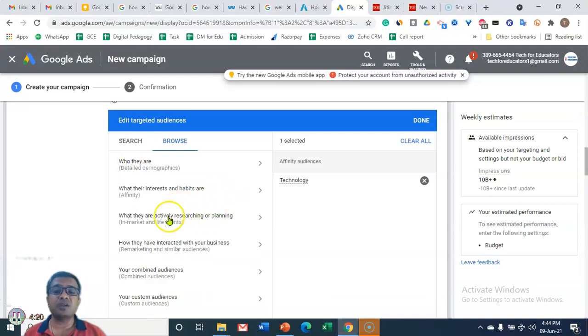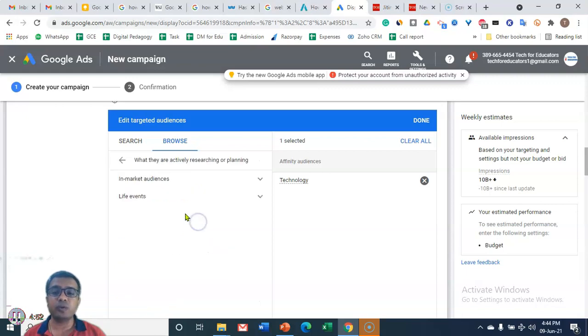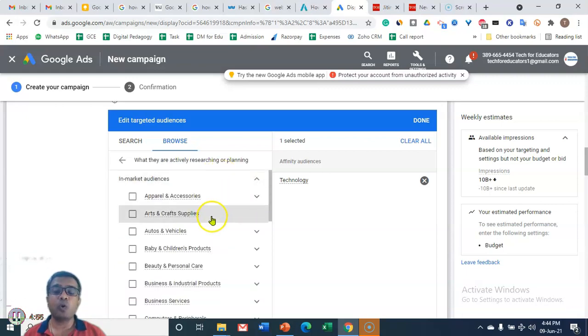The next option available to us is what they are actively searching or planning. How is this different? The earlier group can be sports enthusiasts or gaming enthusiasts, but may not be looking for any gaming videos or sports shoes. But when we talk about actively searching or planning, the person is actively searching on the internet to buy these courses, products, or services. If you click on it, in-market audiences show what people are looking for.